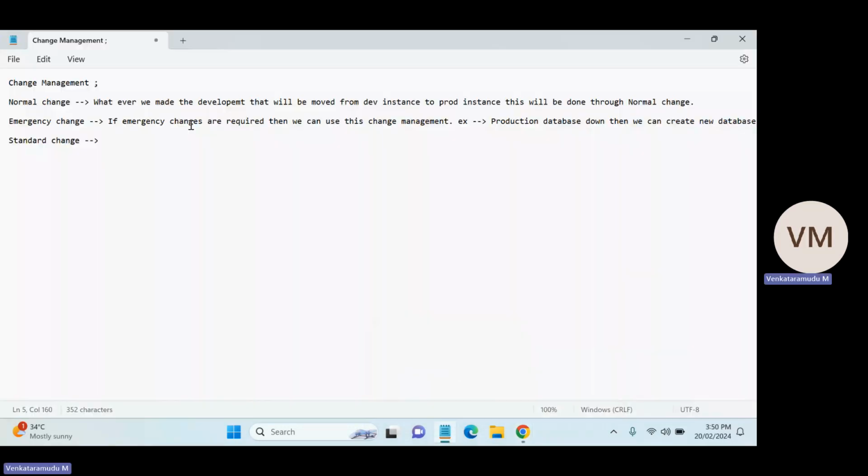So I will open my notepad. Here, normal change: whatever development we make will be moved from the dev instance to the production instance. This will be done through the normal change. If you go through my previous video, we discussed normal change there. Before looking at emergency change, you must go through the normal change. I hope this is clear. Okay, so now I'm going to discuss emergency change.